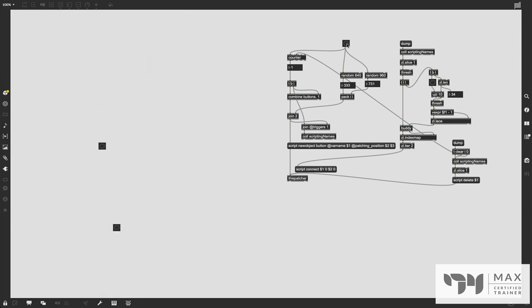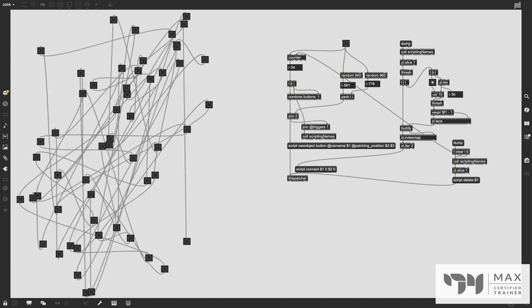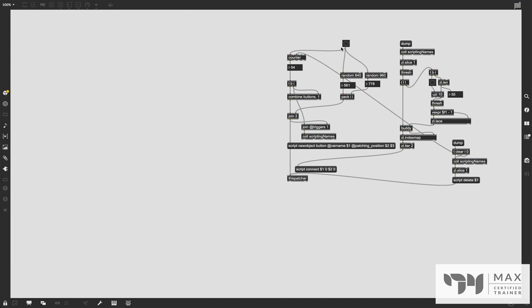So it lets you create a lot of unique solutions to problems you may run into with the limitations of some objects and really niche use cases where you are trying to make something work and there's just no possible way for it to work. You can make it work with scripting.